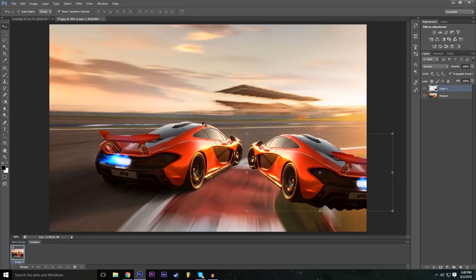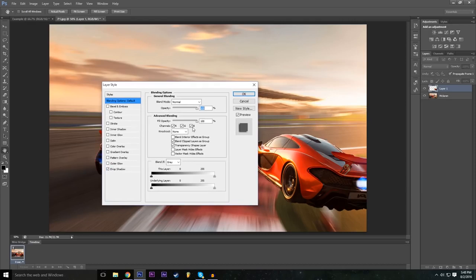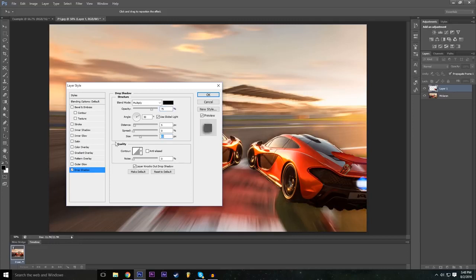So what are we going to do now? We can do some effects. Let's say a drop shadow, and that looks all right. Let's make it a little bigger. We can do outer glow. That looks cool.